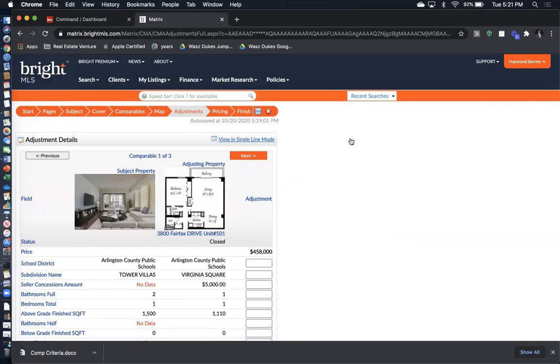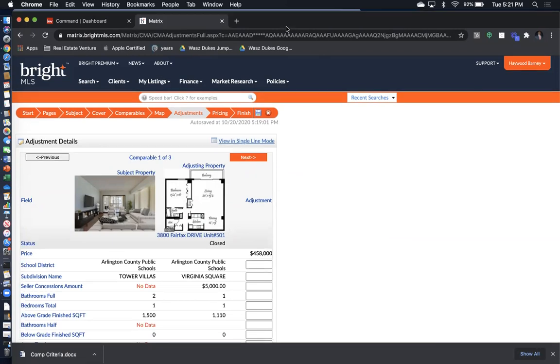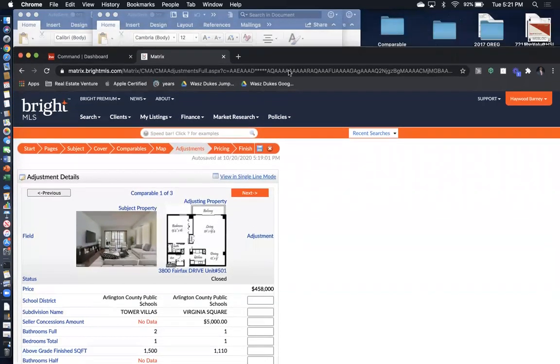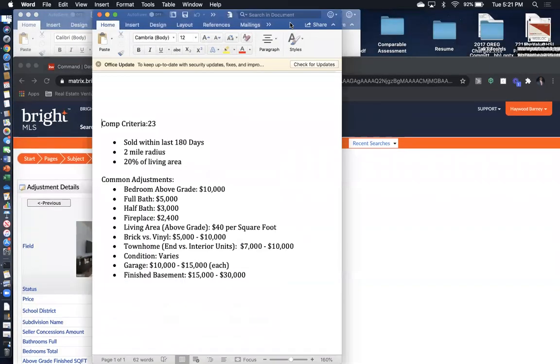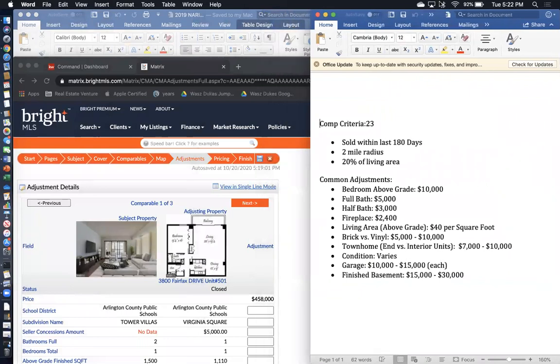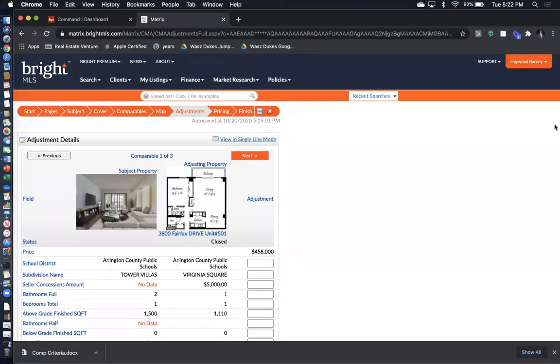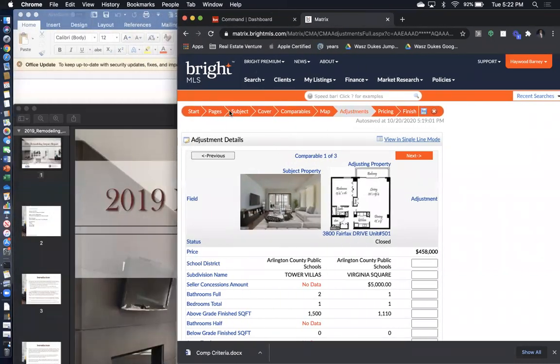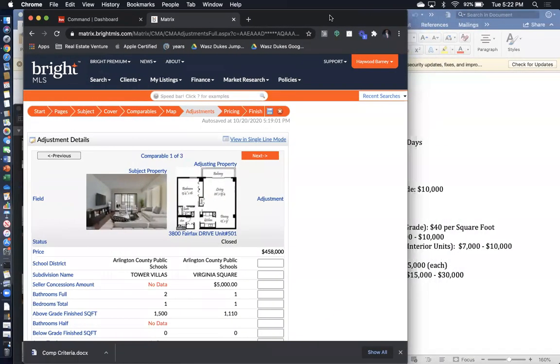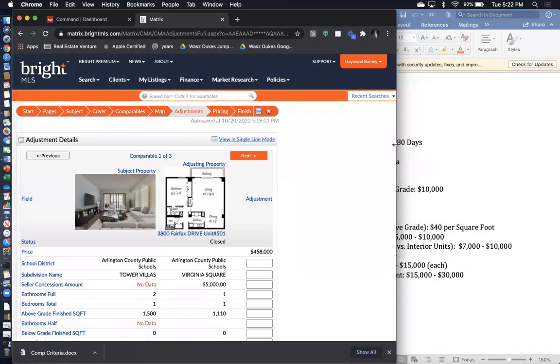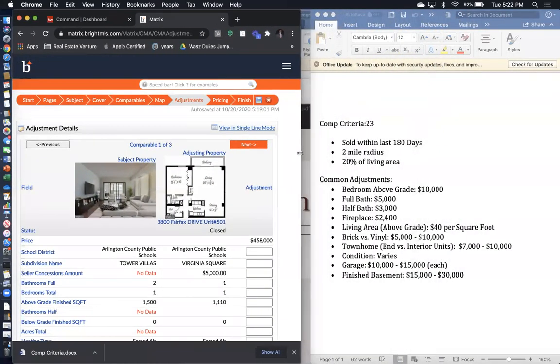I have a form that I use, and I don't know if you guys can still see. Can you guys see my screen still, my Word document here? Yes, we can. Okay, perfect. Let's see. All right.